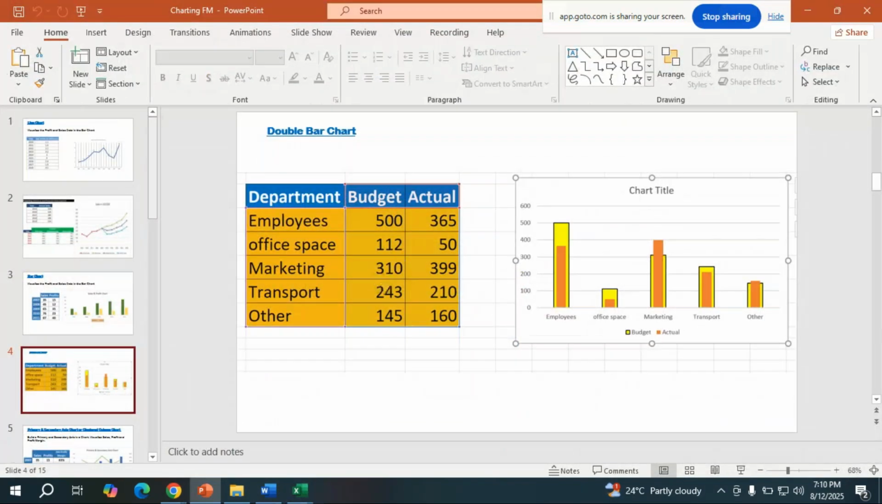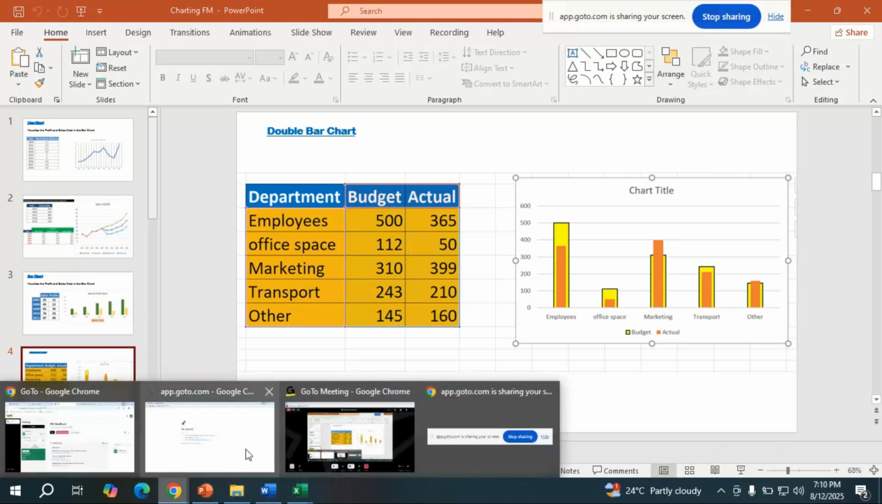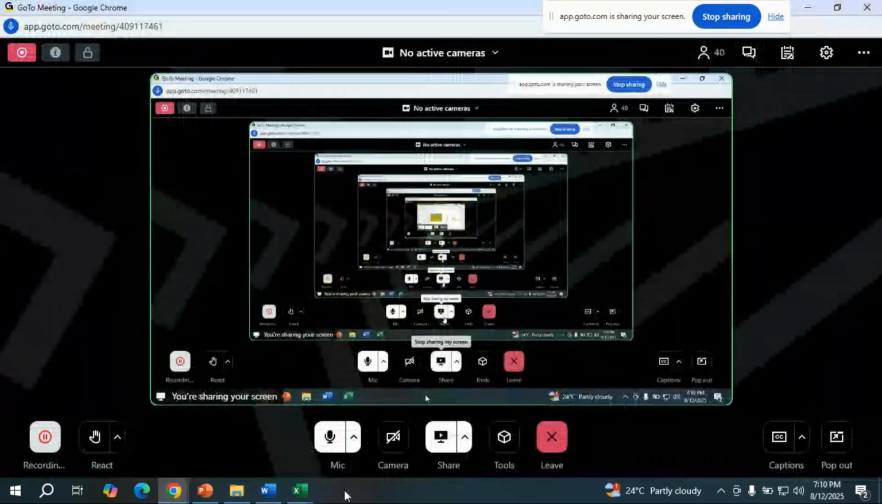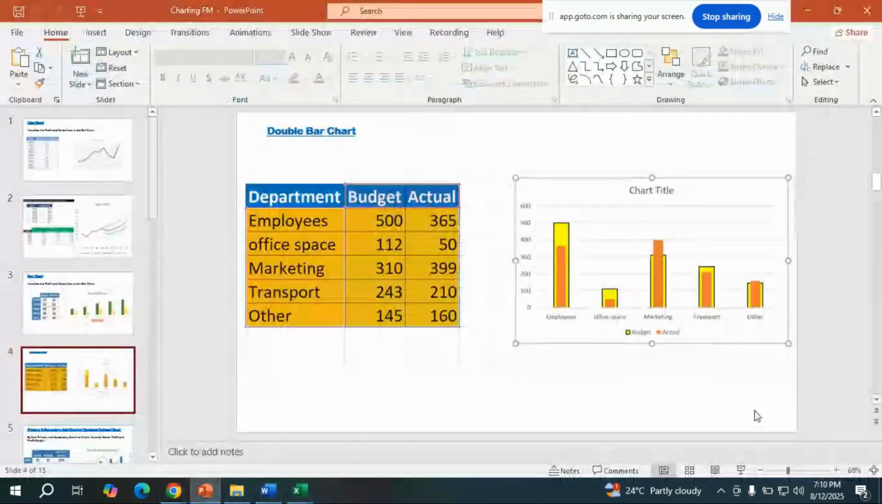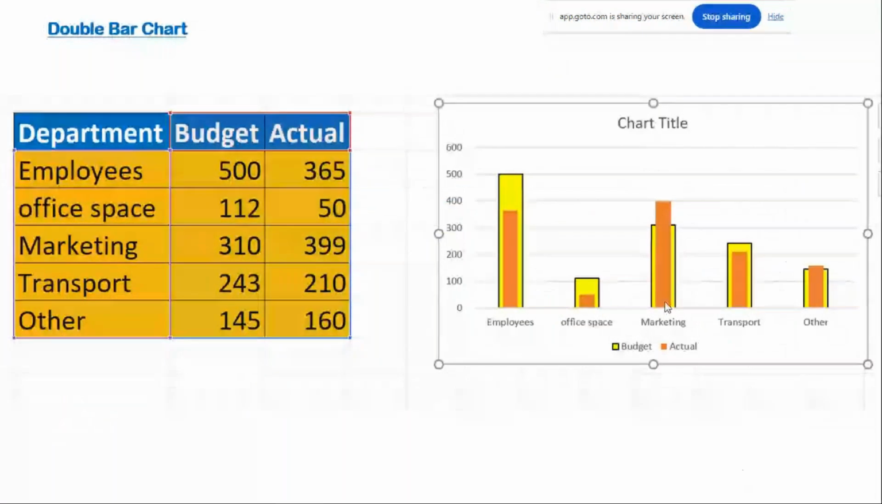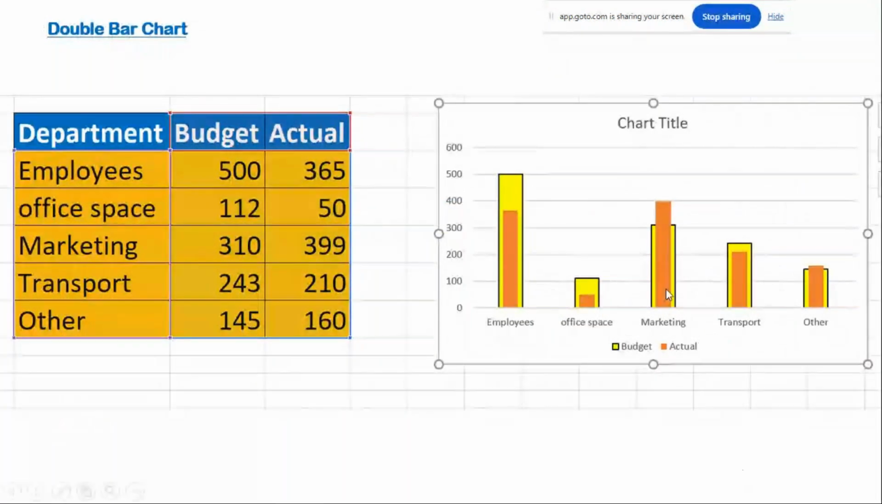So have you prepared this chart? If you have not prepared, please prepare this chart. One second. Yeah. So using that stacked columns, you can go for a column chart.